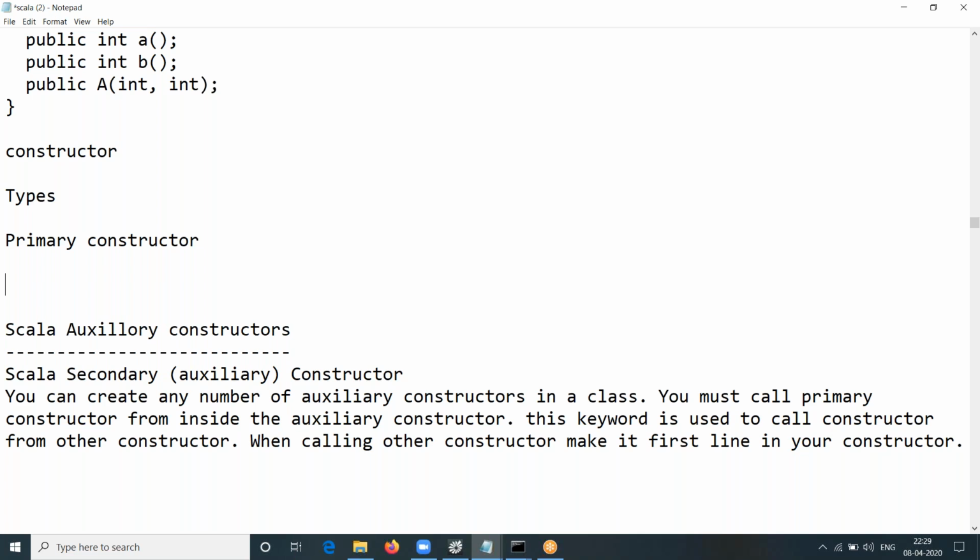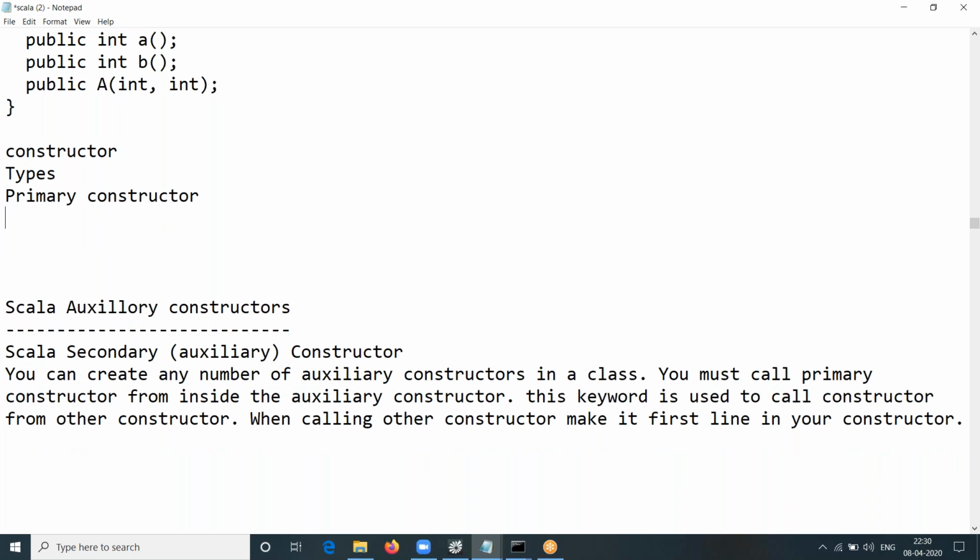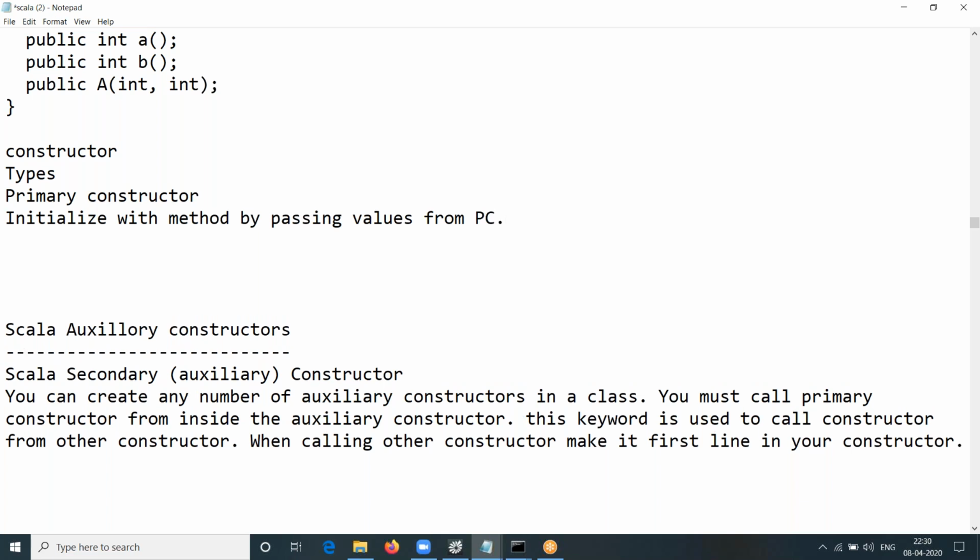One more important point we observed is, if you don't declare any constructor, then by default one constructor exists. We call it the primary default constructor, which is included by the compiler. I have put this very clearly a number of times so far. And then we also understood how to initialize instance variables by passing values from this parameterized constructor. PC means parameterized constructor.